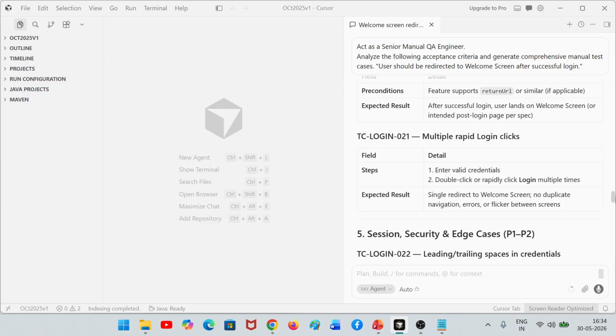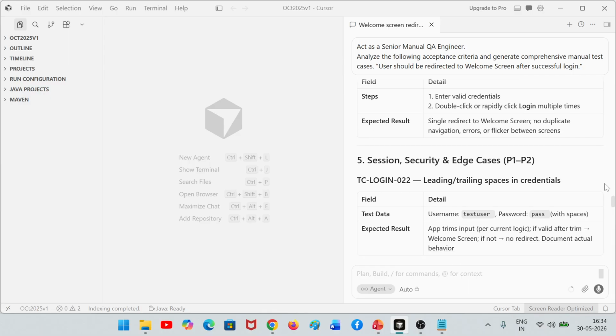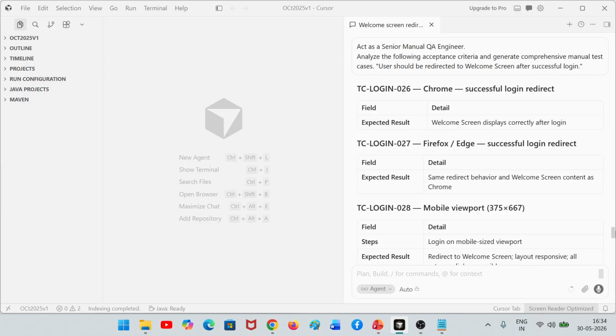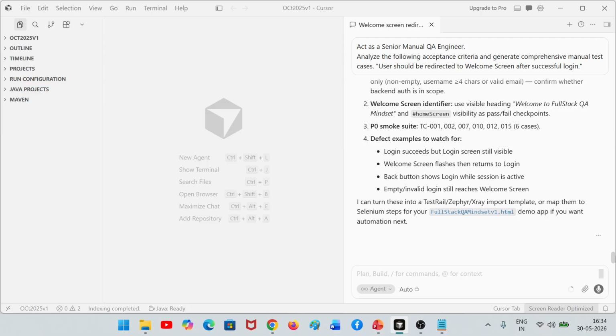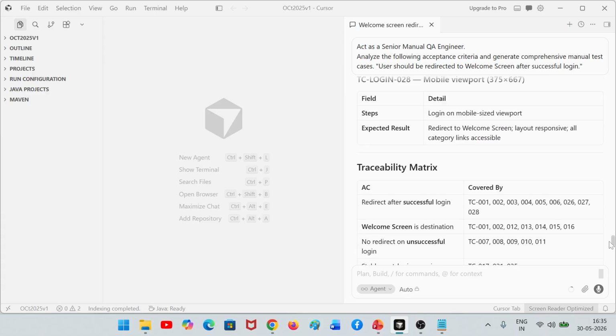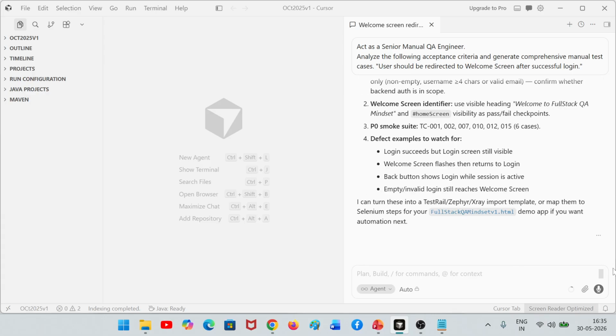Now what we can do is copy all the test cases and put them in an Excel sheet or Zephyr. And if in case you don't want that either, here you can see I can turn this into a Zephyr import template, or map them to Selenium steps. In the next steps we will see how we convert one of the test cases into automation.